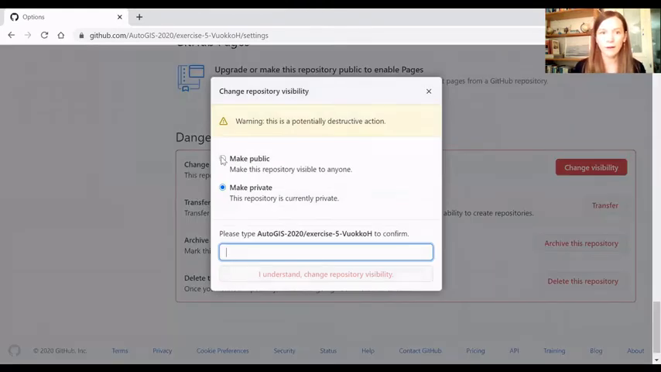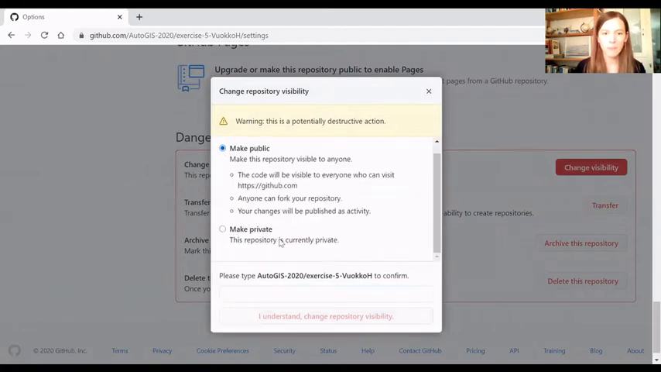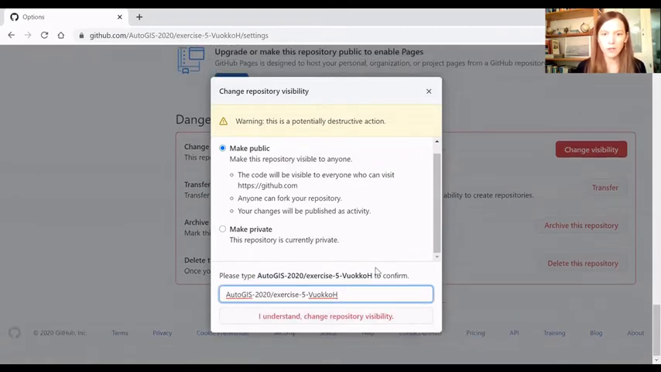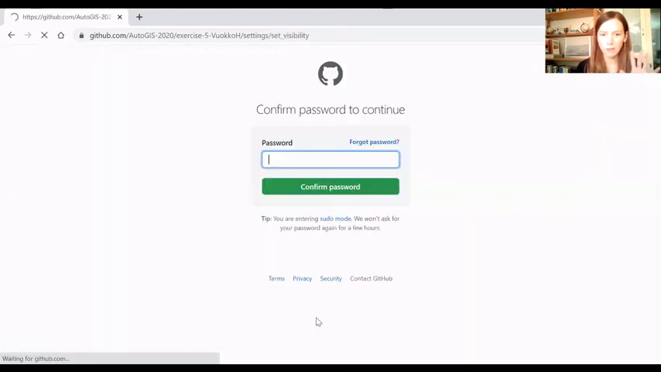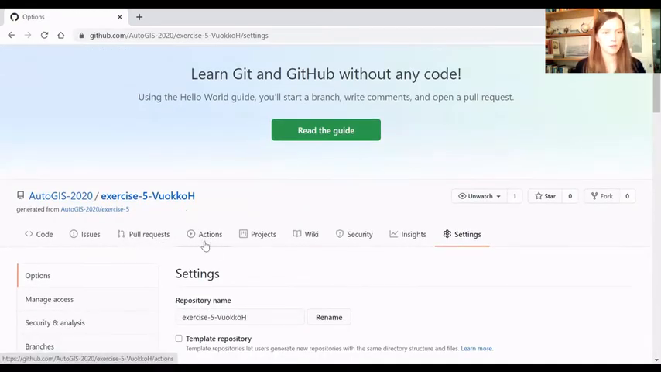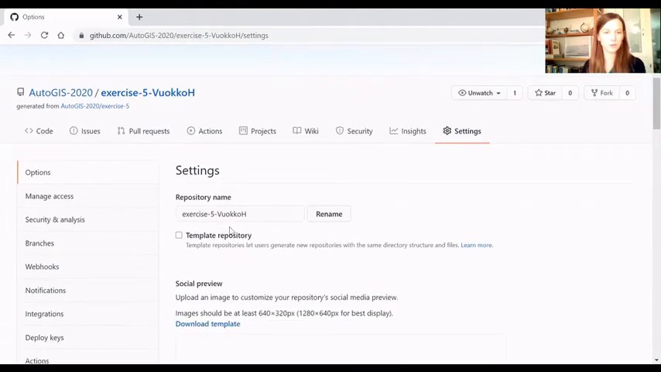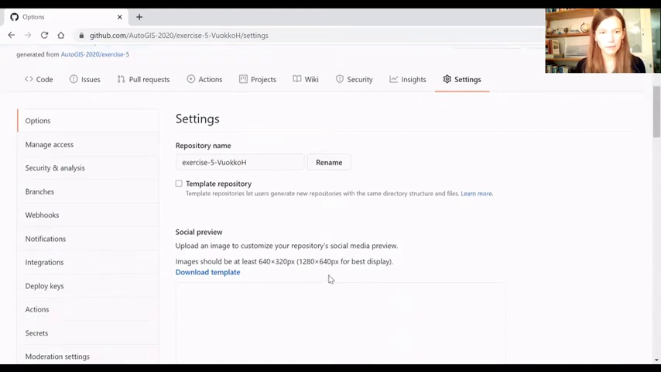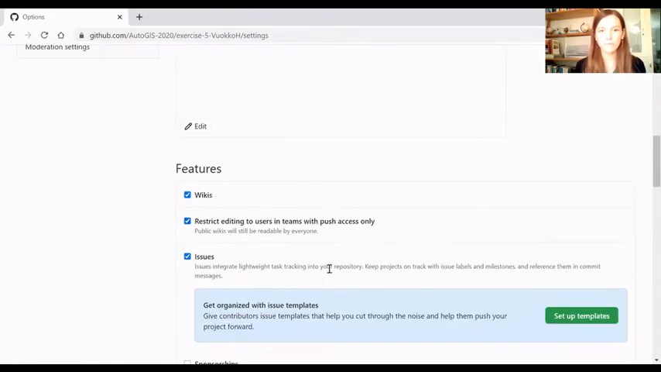Click there, make public. Then GitHub asks you to verify that you actually know what you're doing in the correct folder. So type in the repository name with your username. I understand what I'm doing. I'm making my repository public. I need to confirm that with the password. And now everybody can see my files. So that's also one good incentive to document your code well in case somebody goes and sees what you're doing.